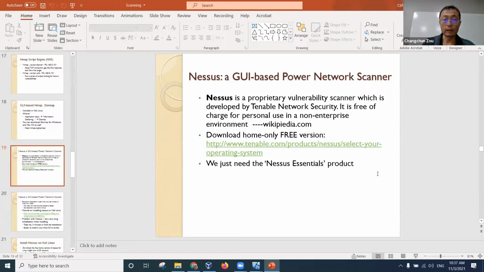And last time I asked you to install Nessus on your own computer. Because the installation will take some time, try to install it on the host OS, because on a virtual machine it may take longer.